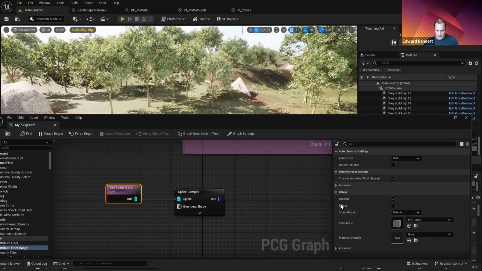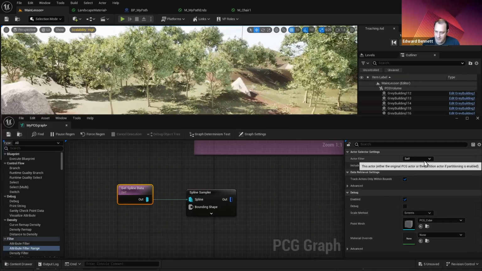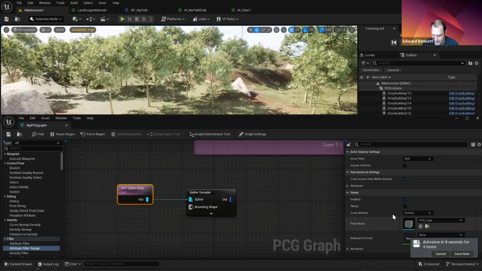But it needs to know how to find the spline. And now we can see by default we have self. And the reason we have self is because PCG can be used as a component on an actor. And if you're doing it that way, it can find all of the splines which are part of the actor itself. However, in this instance, we're not making it as a component for an actor. So self isn't going to work.